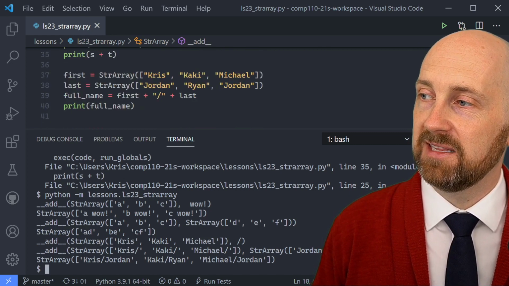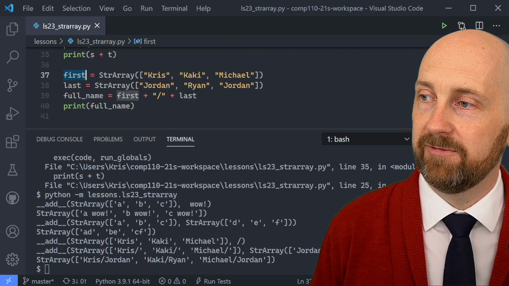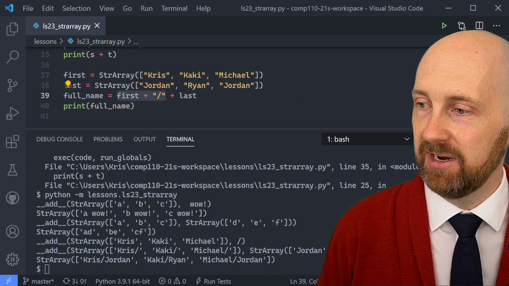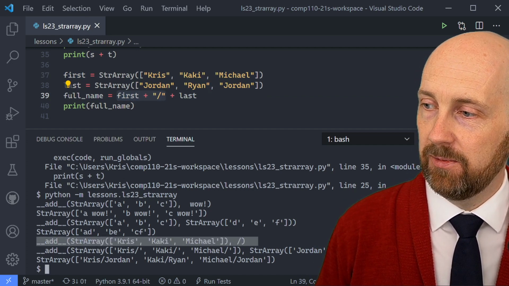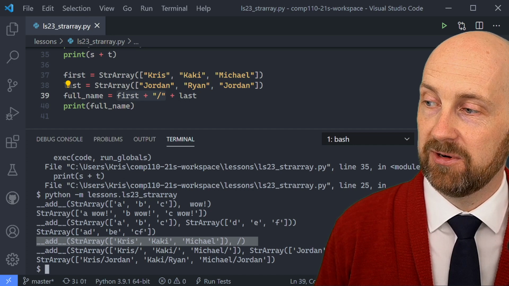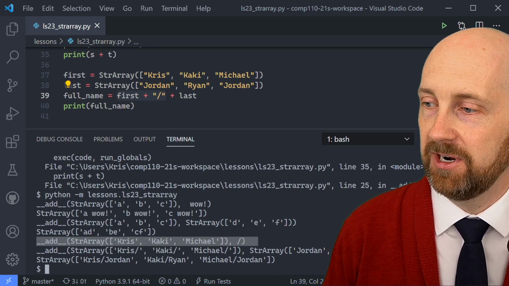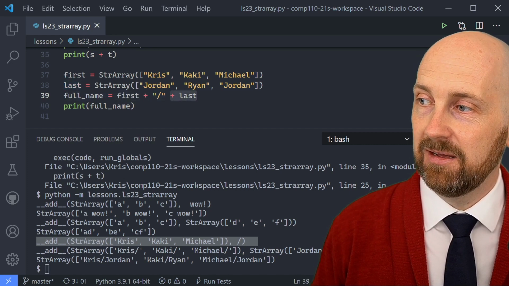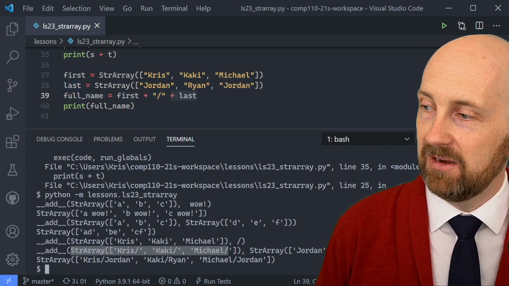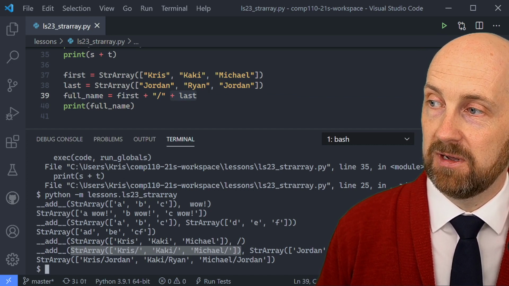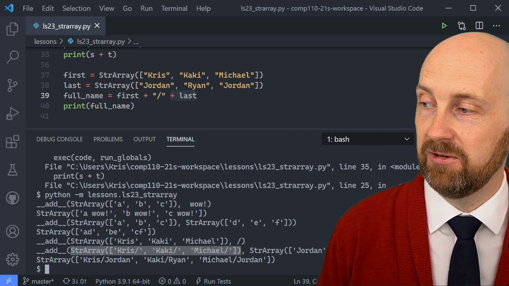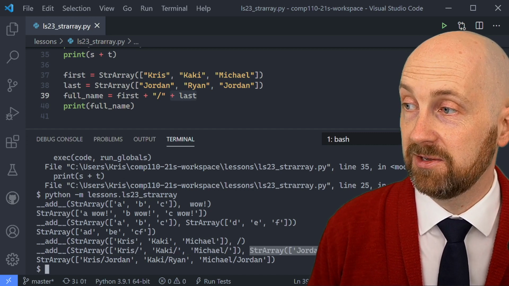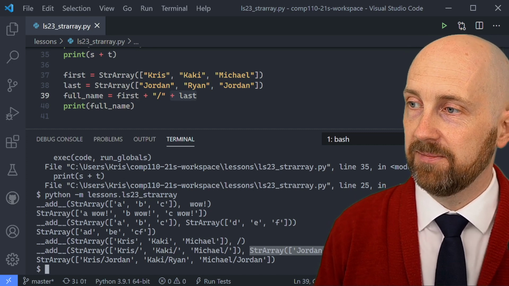And then when we get down to this last example that we were just looking at, where our first name is being added with the slash string, we see this is the first call to add, where we have the string array with Chris, Khaki, Michael, and the slash string. And what are we adding? What's the second call there? Well, this second addition operator is given the result of the first addition operator, so Chris slash, Khaki slash, Michael slash, as the left-hand side, and then ultimately Jordan, Ryan, Jordan as the right-hand side, and bringing those together.